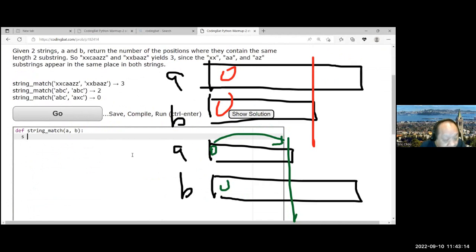Okay. So this one, let me have S equals the length of A if the length of A is less than or equal to the length of B. Otherwise, we use the length of B. It's the shorter one. The counter will start at 0, okay? And then we do for loop.